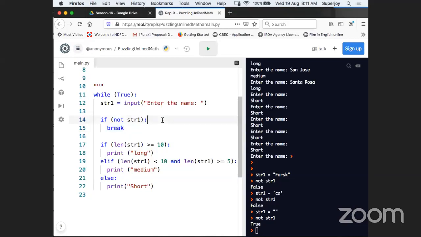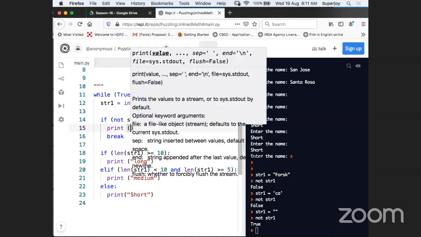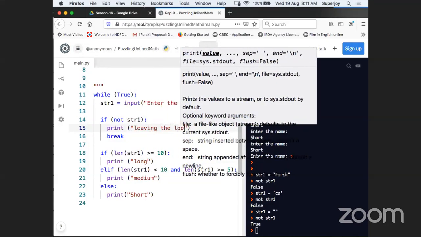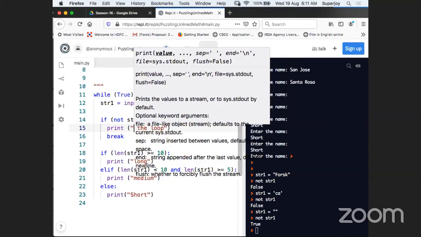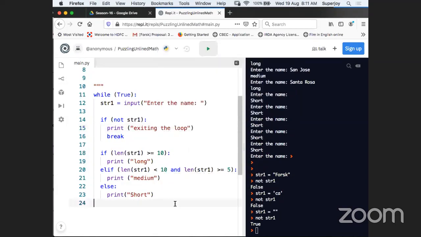And maybe, while terminating the loop execution, I can give a message, right? Leaving the loop or terminating the loop. So rather than leaving, better to say terminating the loop, right? Or exiting from the loop. So, exiting the loop.